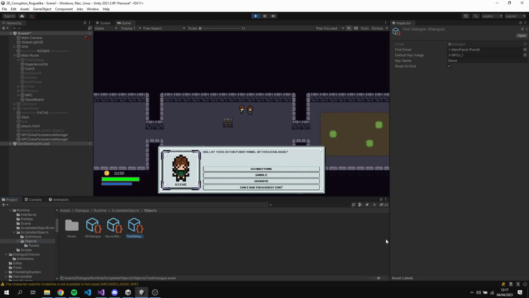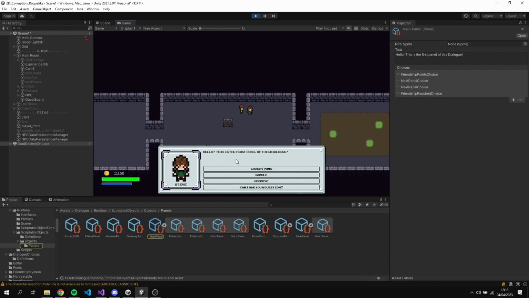A dialogue is a scriptable object holding the first panel of the dialogue, the NPC sprite, the NPC name, and if the dialogue will be reset or not once we finish talking with the NPC. Or better to say, once we finish the dialogue. So when we start the dialogue, we load in the first panel.